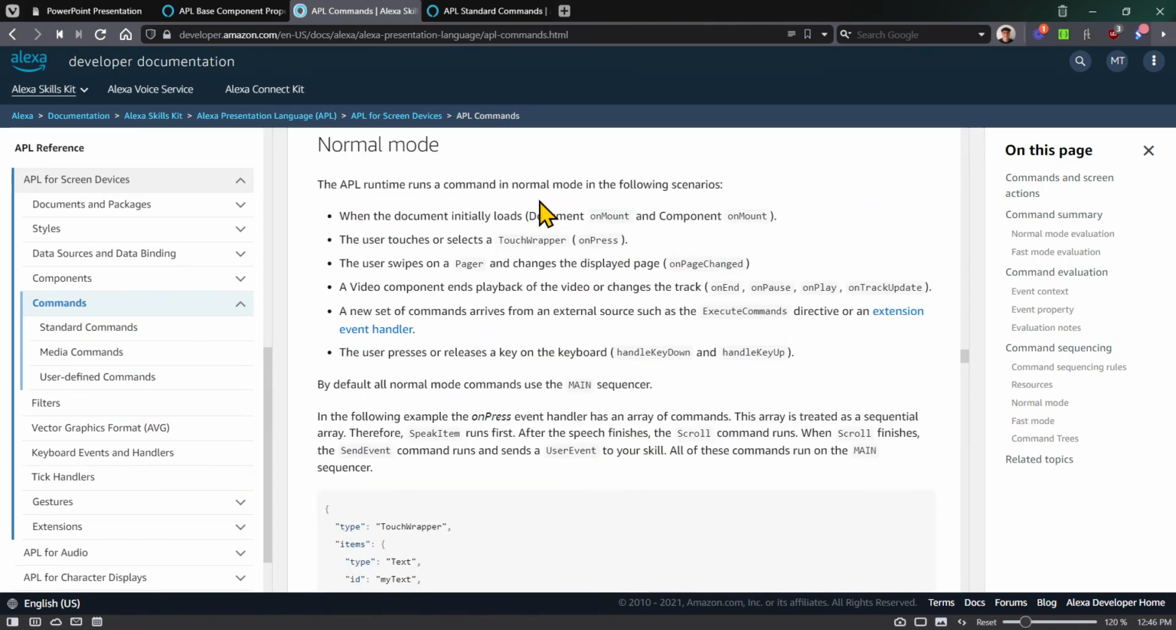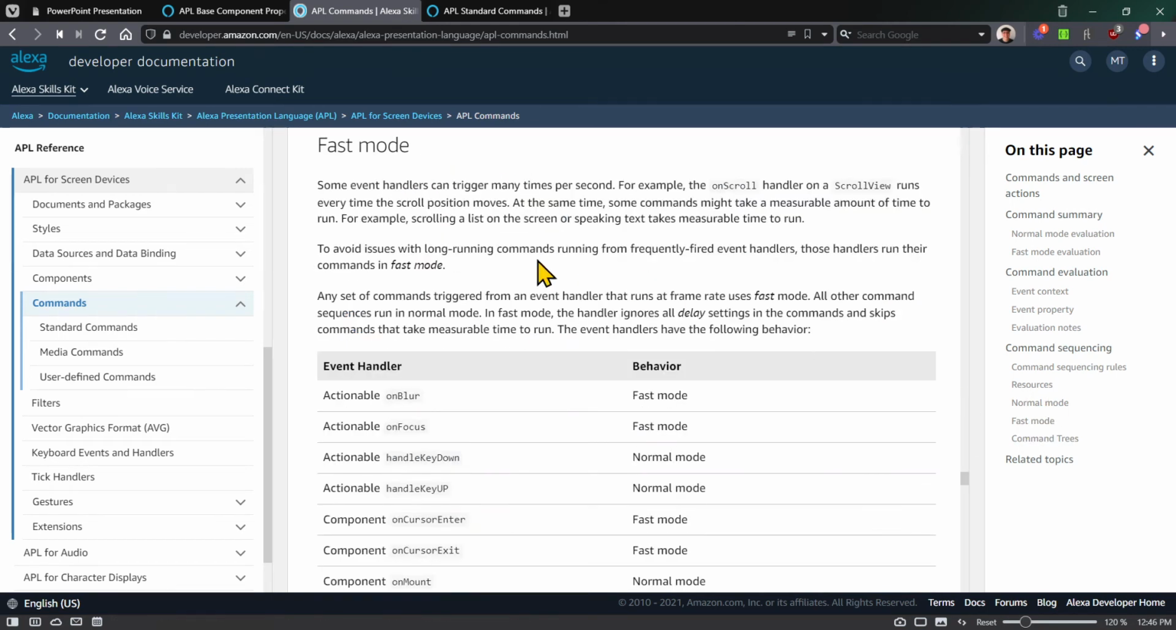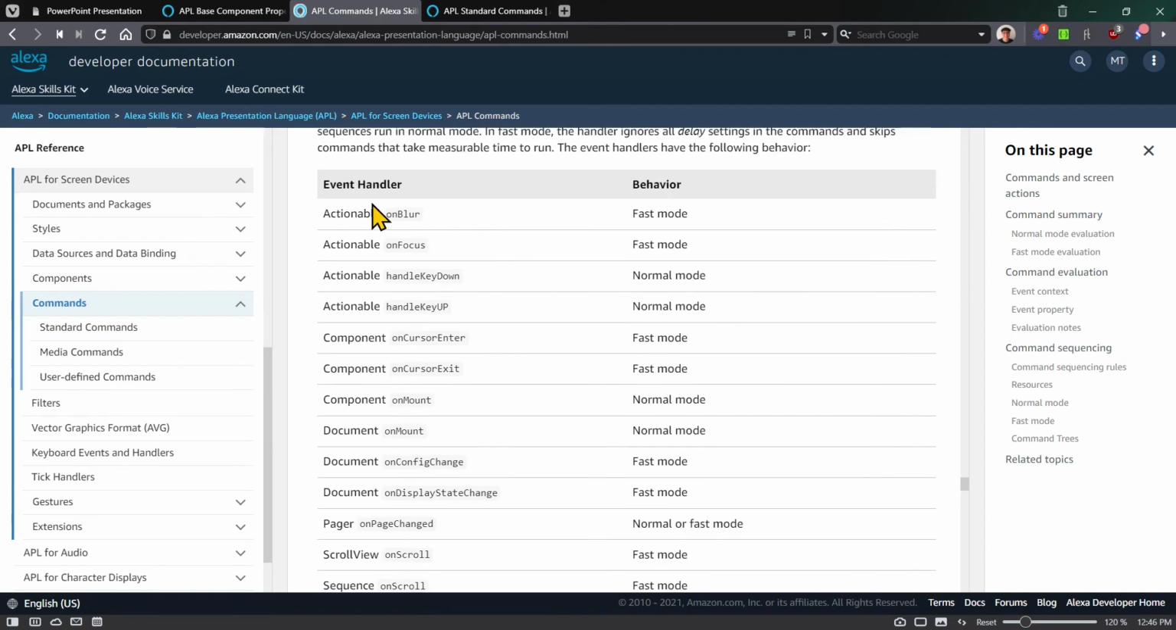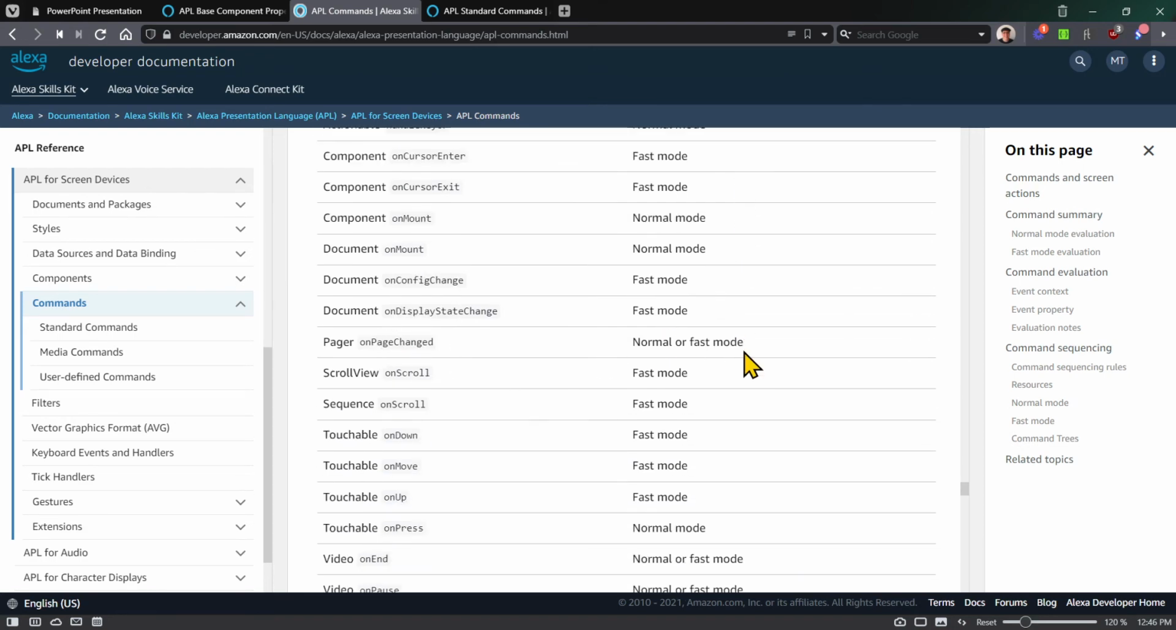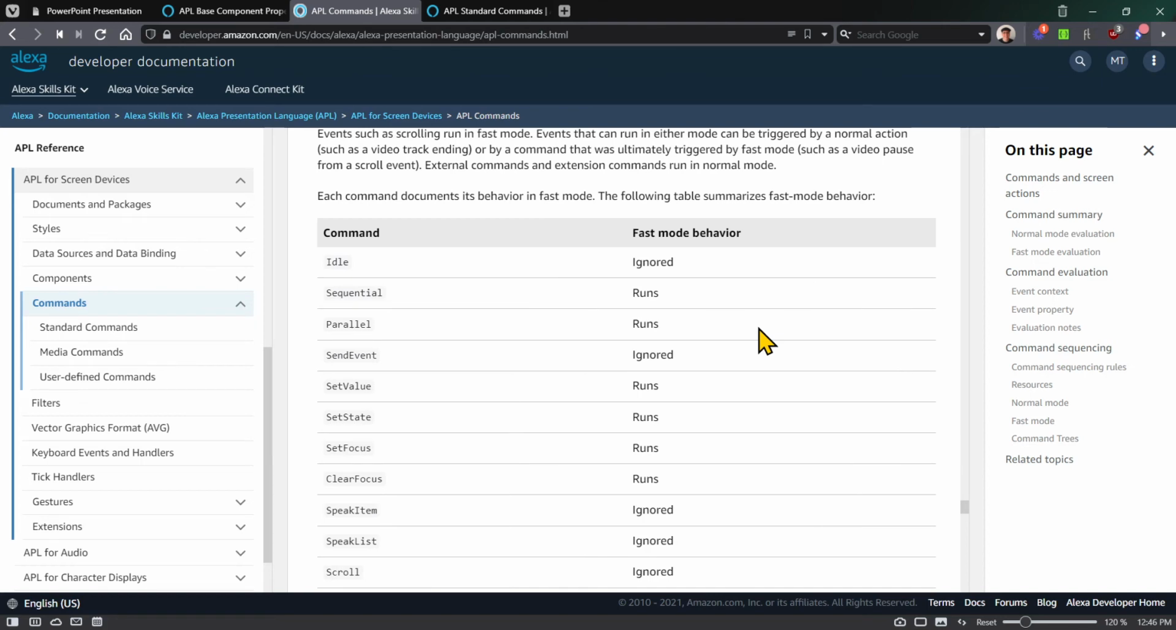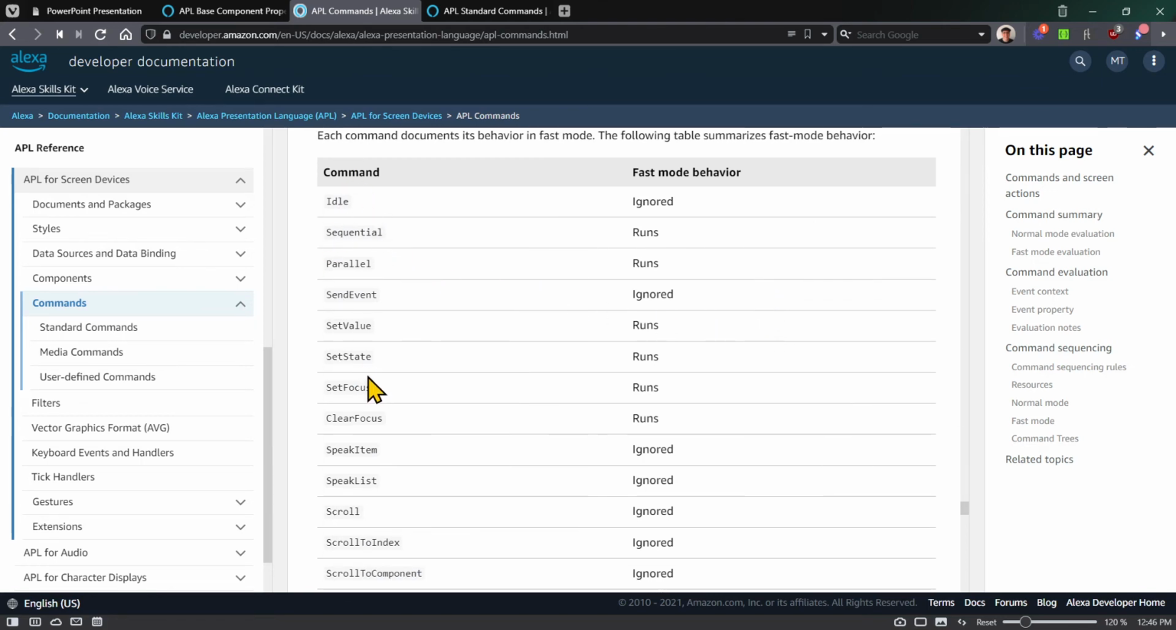And if we go down here, we can see it talks about when things are normal mode and when things are fast mode, and it goes through a list of all the different events. So actionable on blur, that runs in fast mode, but handle key down runs in normal mode. And some of them, like on page change, it depends on the situation if it's normal or fast mode. Now, when something is running in fast mode, then some of the commands could be ignored. So if you're running in fast mode, then the idle command is ignored, but the sequential and parallel commands run.